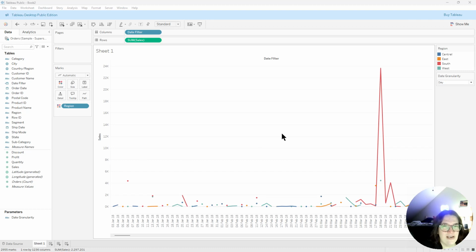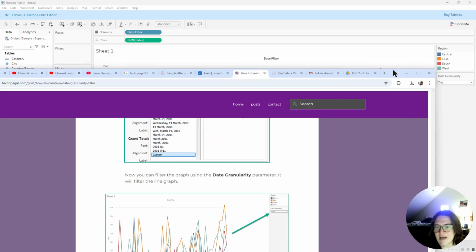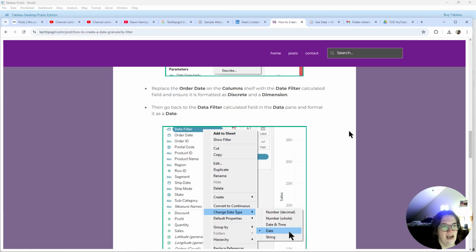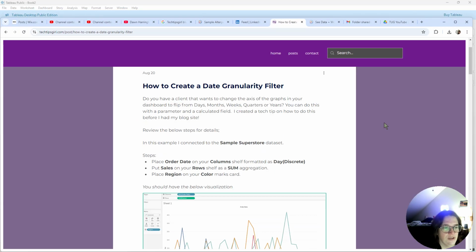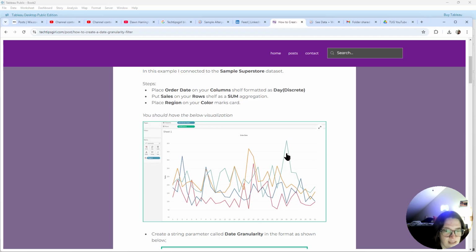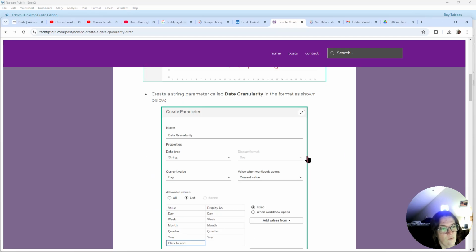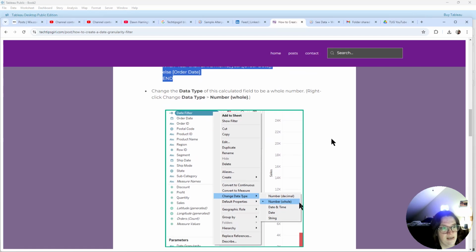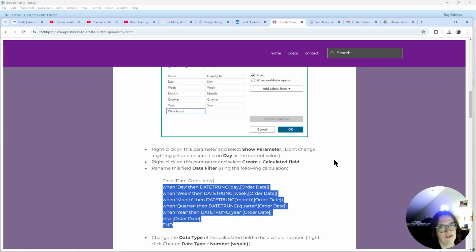Hello there. I wanted to show you how to create a date granularity filter. From a past Tableau blog post, wouldn't it be great if you could filter a line chart by day, by week, by month, by quarter, by year, with a parameter drop down? So I'm going to walk you through how to do this.